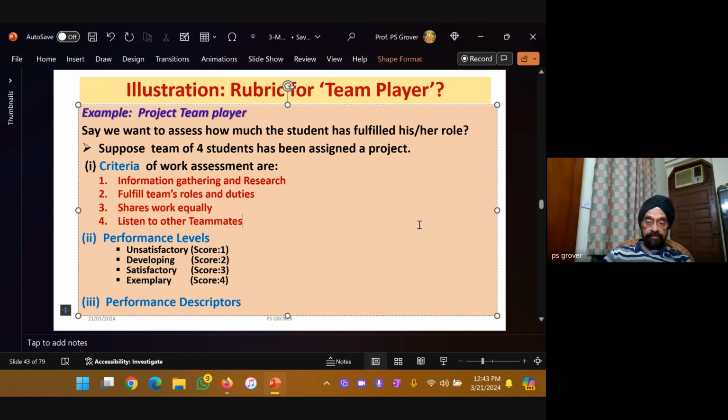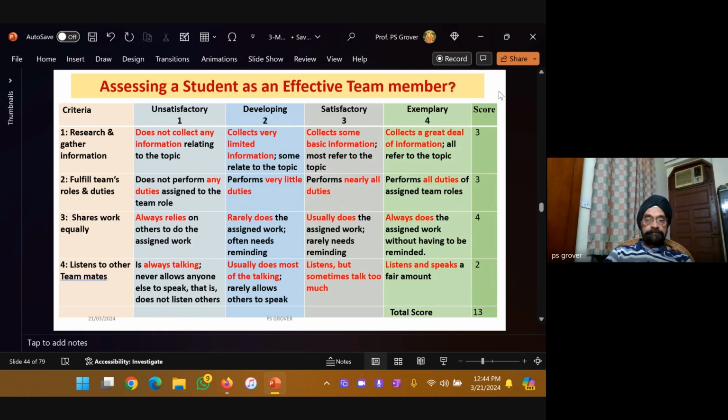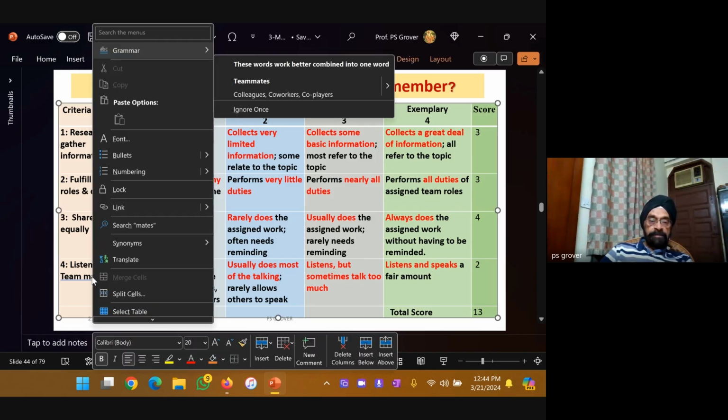And then the performance descriptors for assessing a student as an effective team player. So, criteria: search and gather information, fulfill team roles and duties, share work equally, listen to teammates.